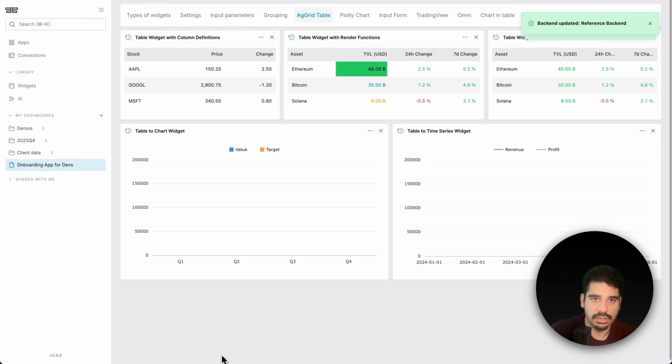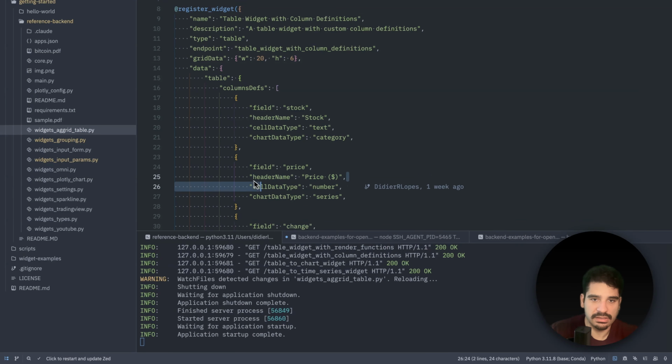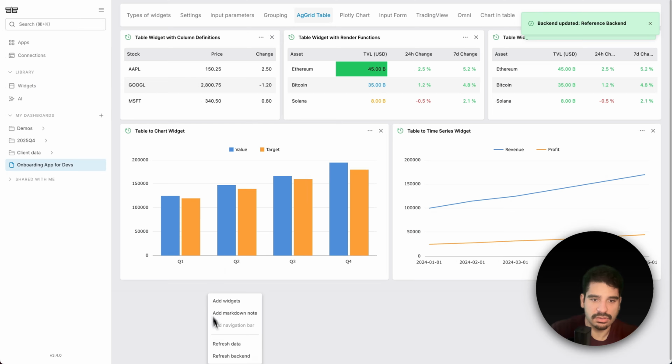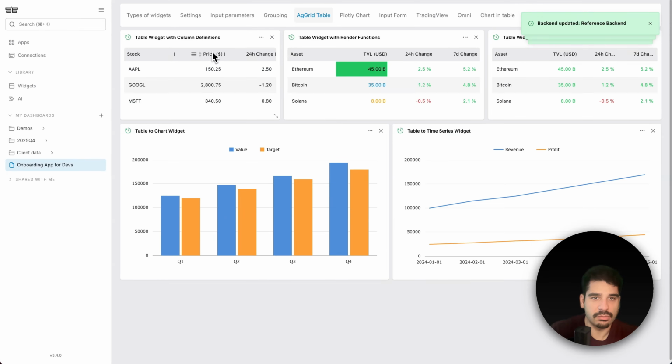So if I now refresh backend, a second, I need to save. Okay, so look at this. The header name here is price dollar, which is not there. Let me refresh the backend. Yeah, you can see now we have price dollar.